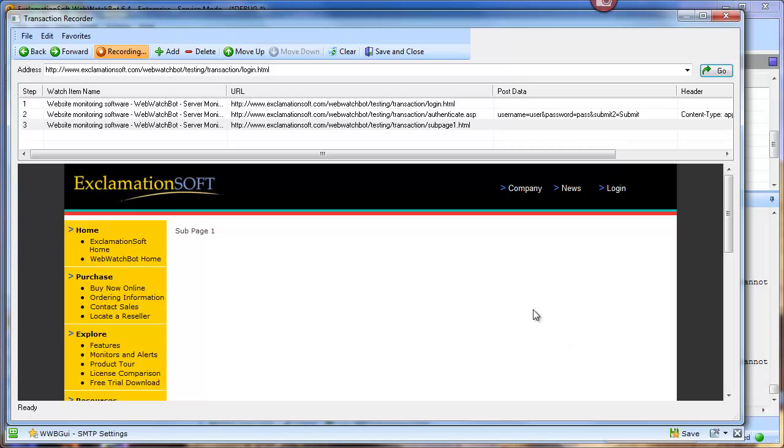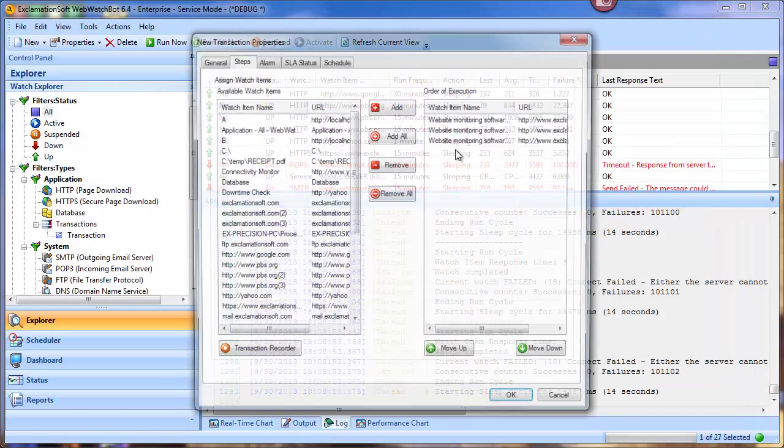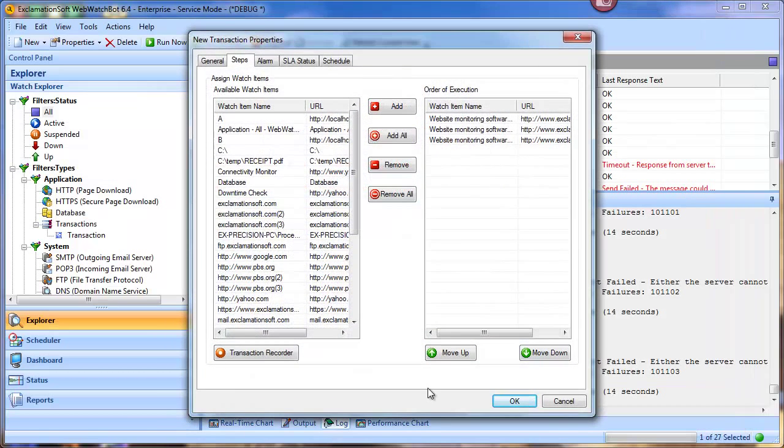So let's go ahead and just save this transaction. We do that by clicking Save and Close. And so what that does is it closes the transaction recorder window, and now we are presented with the Steps tab for the new transaction properties window. So we have the General tab, the Steps tab, the Alarm, SLA status, and Schedule.